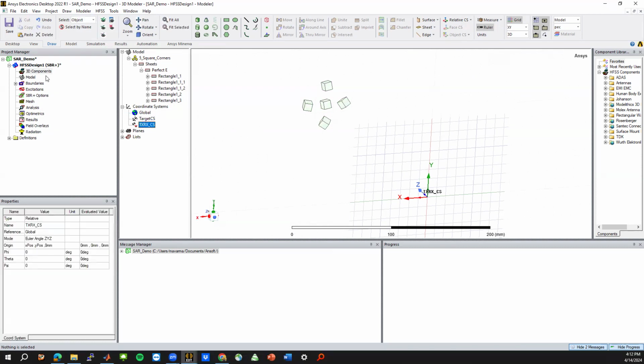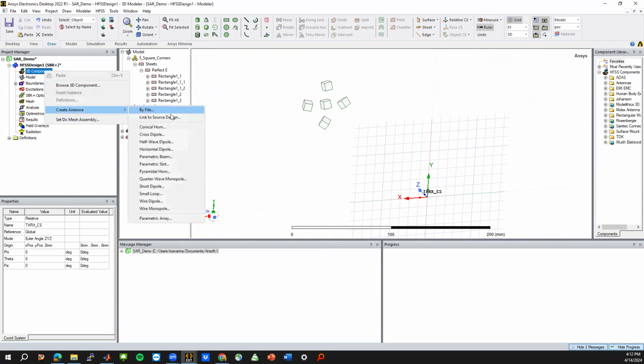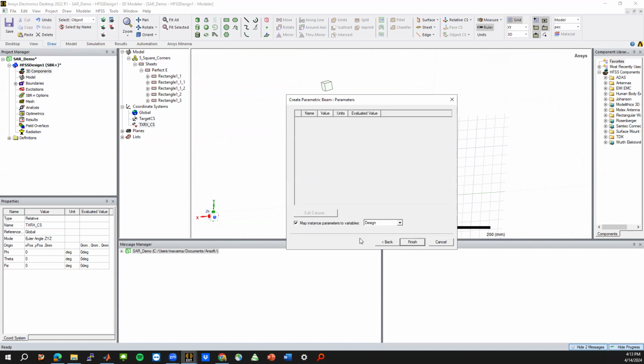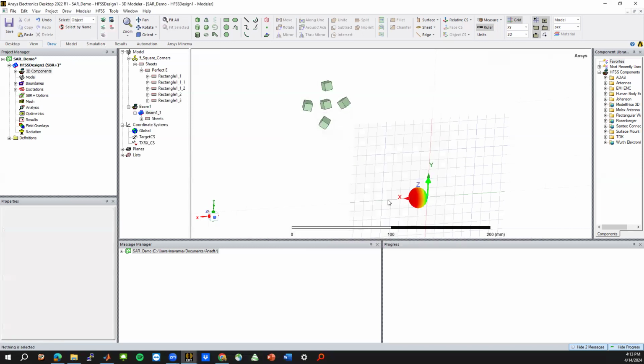So you select this, and then you create a parametric beam. This is the simplest form of antenna that you can use. Essentially you set the beam parameters and the polarization and the footprint size, and that'll give you a synthetic antenna of some kind. Okay. I'll set that to 2 millimeters because that's typically lambda over 2 at 80 gigahertz or so, and that's where we'll be operating. I go to next, and then I say finish.